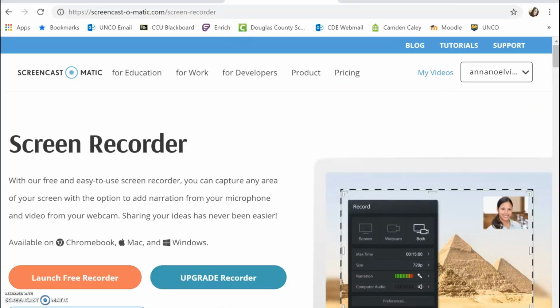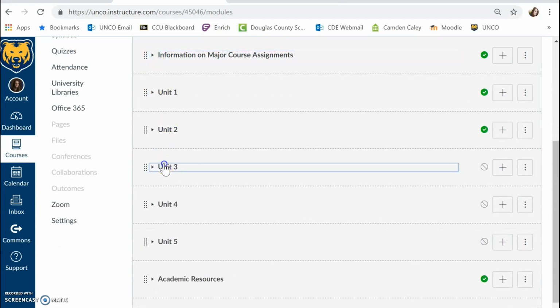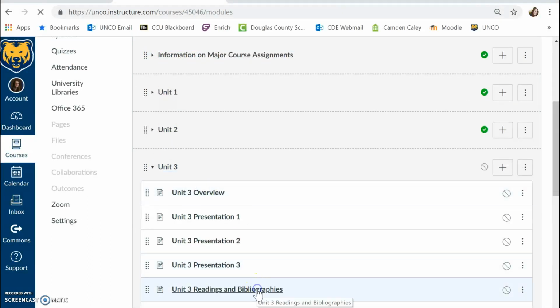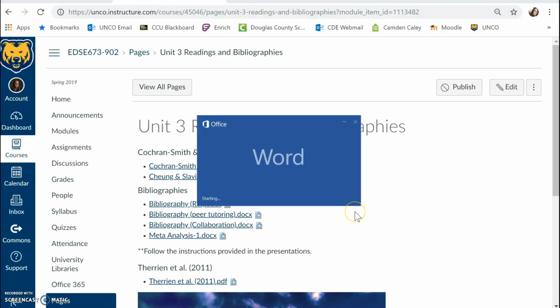We'll take a look here on Unit 3. You can see Unit 3 readings and bibliographies. Under bibliography, we have these different options, and we'll use meta-analysis for something else. So you'll follow the instructions provided in this presentation. Take a look through these bibliography documents. For instance, we've got one list here on peer tutoring.